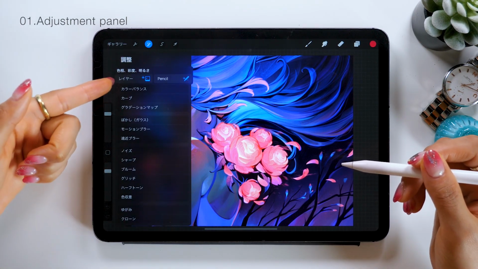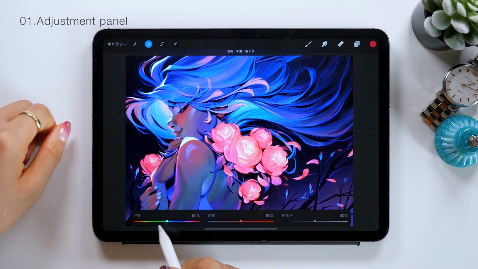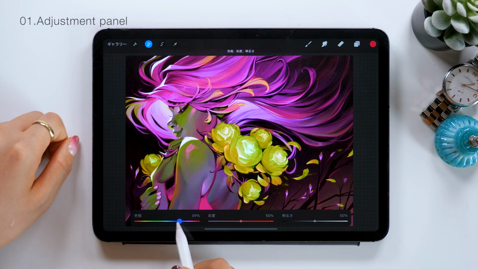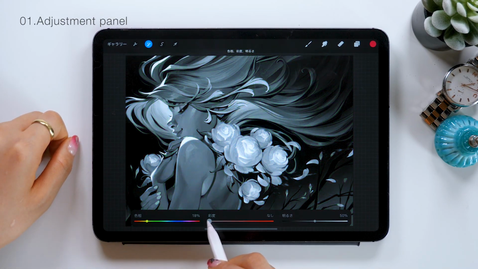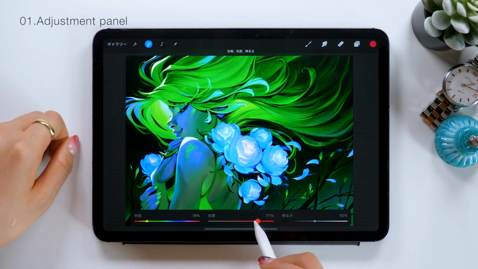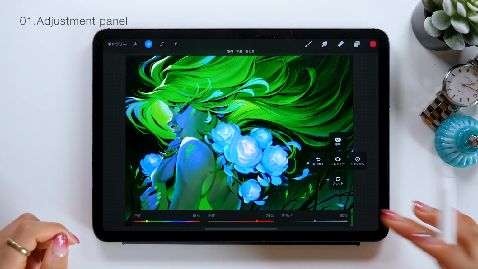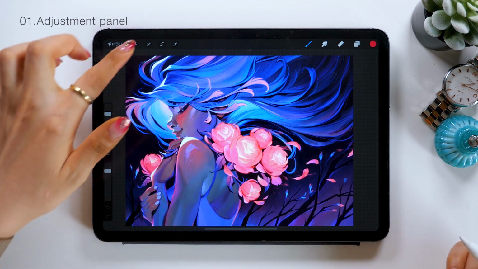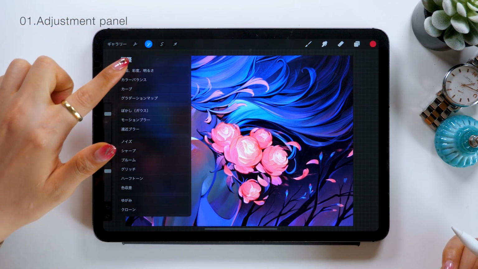For example, if you press the first one, color, saturation, and brightness, these sliders will show up. And if you drag them left and right, you can change the saturation, the transparency, and the brightness of your photo. This hasn't changed from before, but now you can choose a specific area and change only that part.